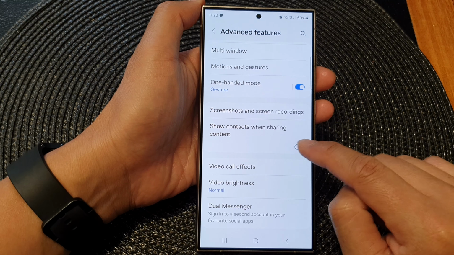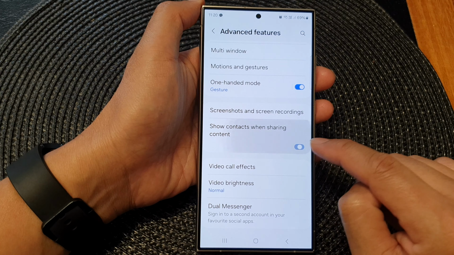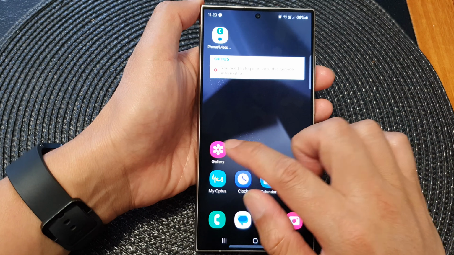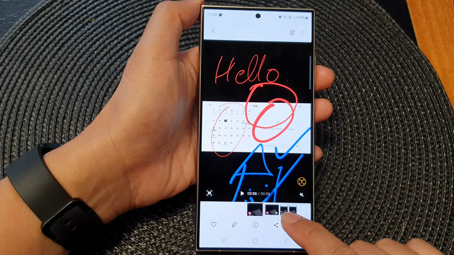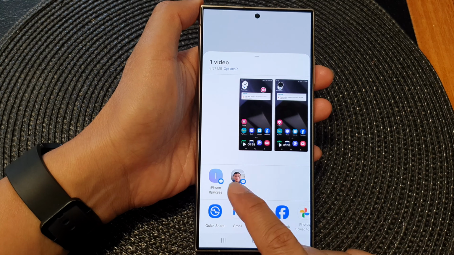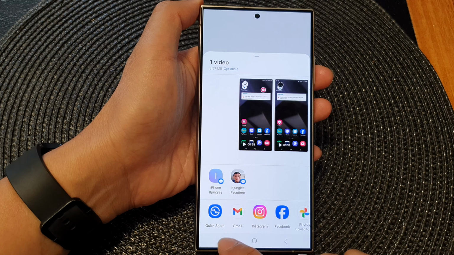Tap on this toggle button to switch it on or turn it off. When this is on, it will show context when you share content. So here if I go into my gallery, and if I try to share a picture, you can see it shows some context at the top here that I can quickly select.